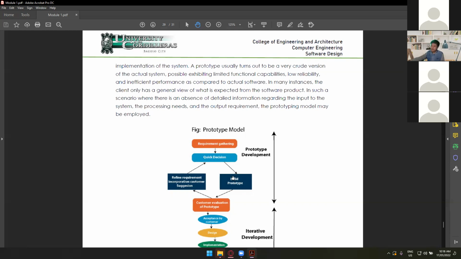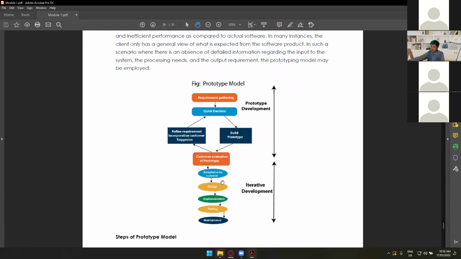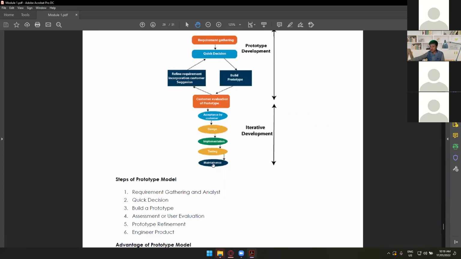Then of course you're going to present that to the customer, and he or she will evaluate it. If it needs more changes, then you're going to define that, and again quick decision, and then build the prototype again, until your customer is very satisfied, and we'll now go over to the acceptance by the customer. Then you can now start designing the official one, implementing the official one, and then testing the official one. And lastly, of course, is the maintenance.